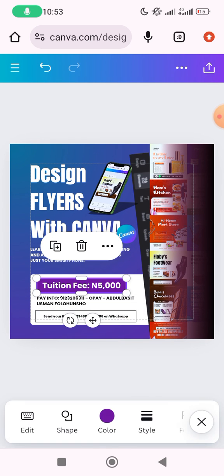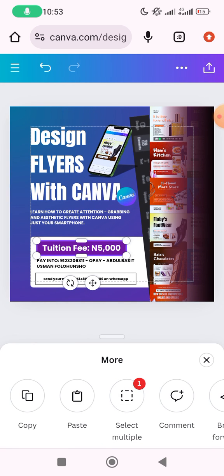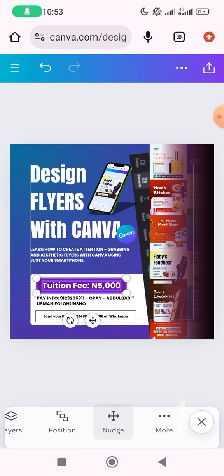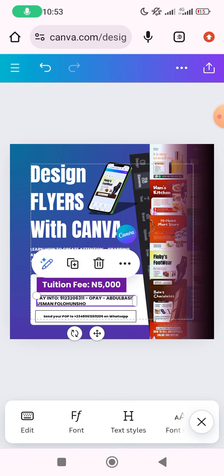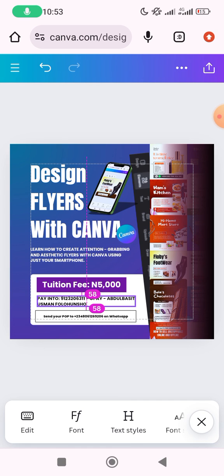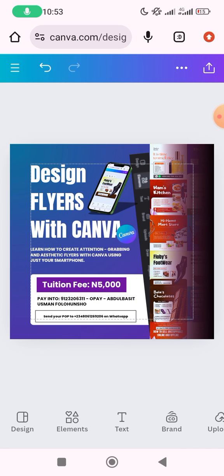Then click on this one too, click on this, select multiple, then go to nudge and move it up a little bit, but not too much. Yes, I think it is okay like this. So I'll just click on this page and make sure I drag it. Yes, everything is balanced like this.